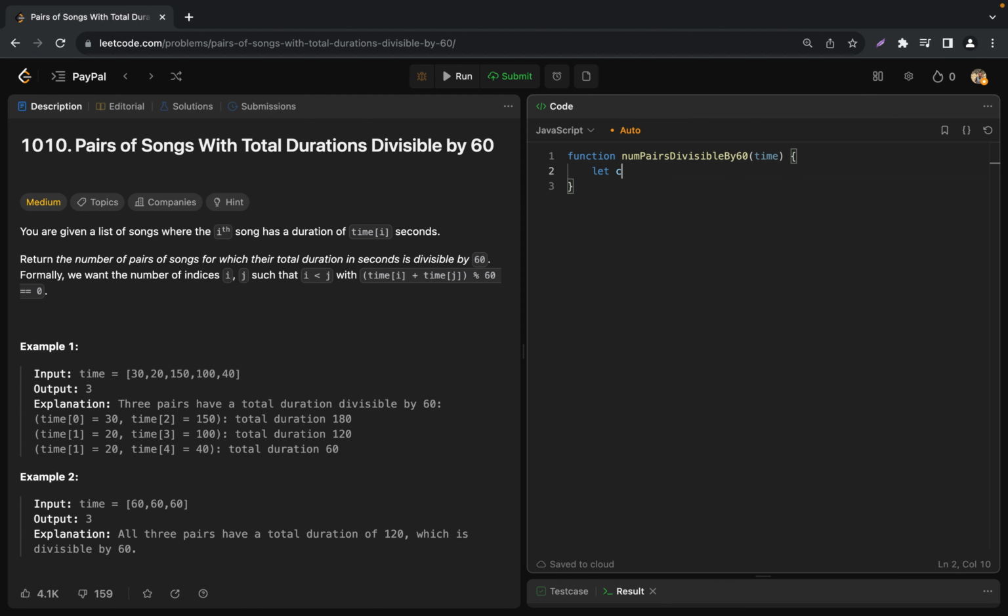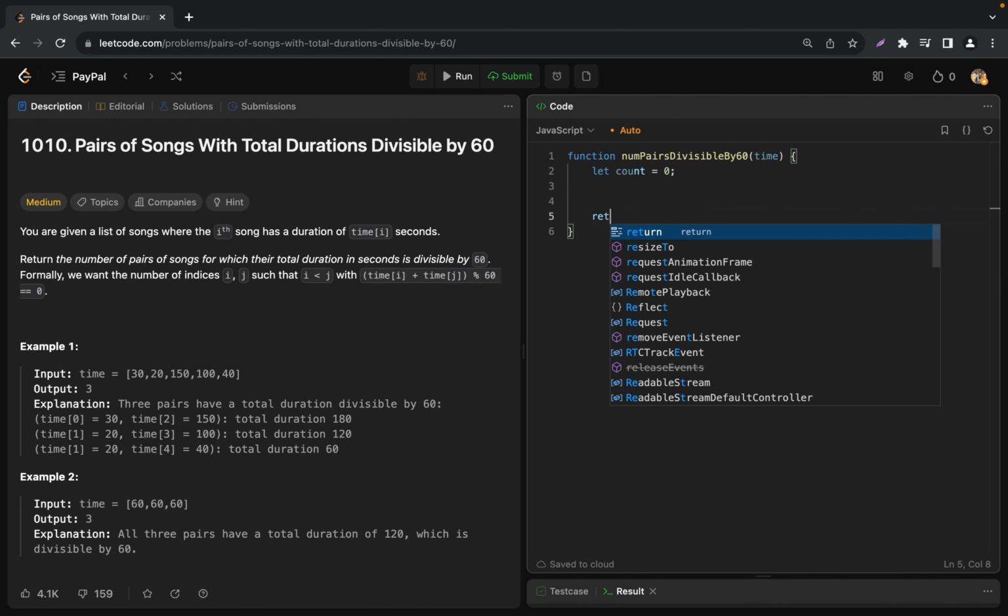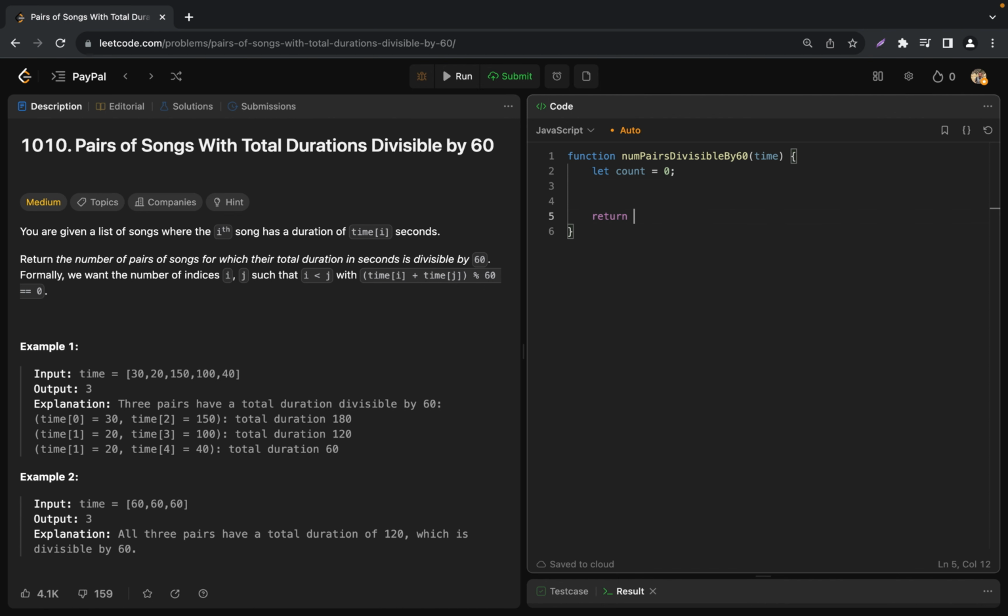Now it's time to implement the solution. Let's create a variable count with default value 0, which will be our result, and we can write a return. The next step is to create our store with remainders, which will be an empty object. Let's create let remainderCount, and it will be an empty object by default.